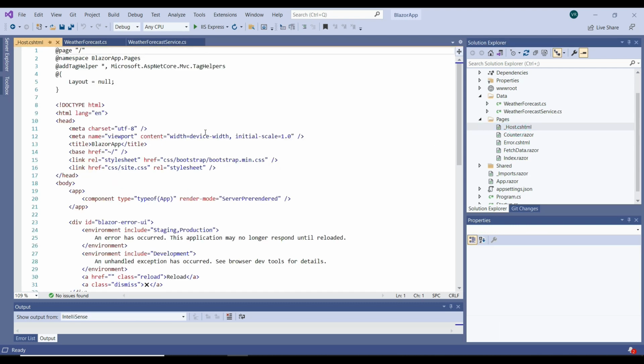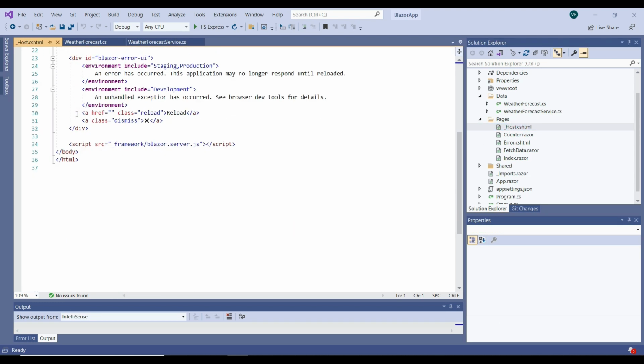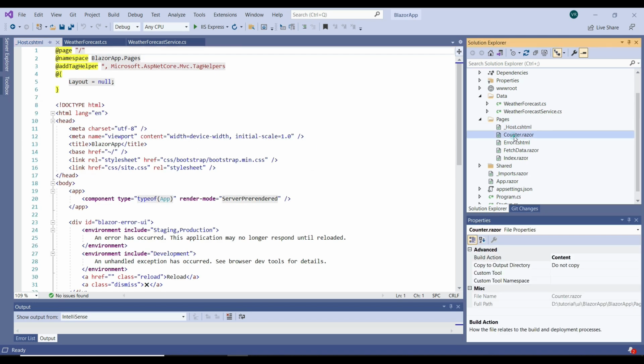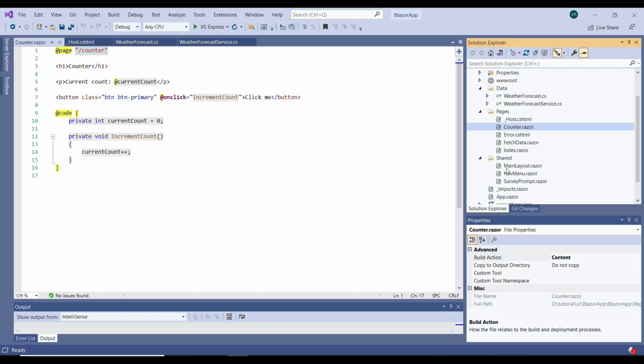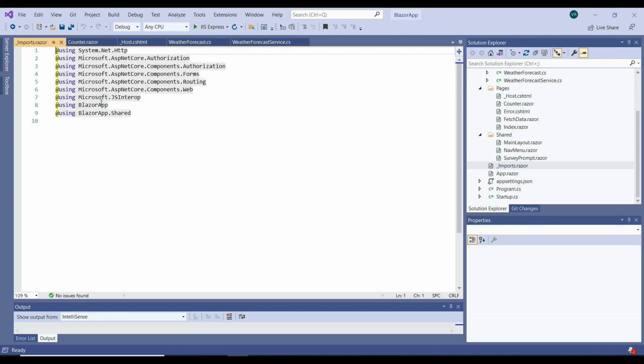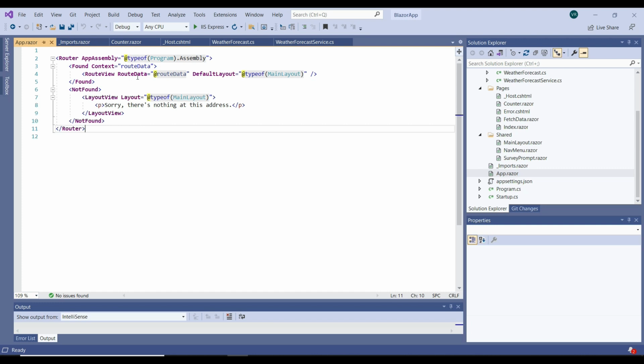_Host.cshtml is the root page, and we can see the HTML with head and body section here. Counter.razor is a sample component that's created in a Blazor project. This is available in route path /counter. The Shared folder contains the components that can be embedded in other components. _Imports.razor contains common razor directives to include in the components. App.razor is the root component of the app that sets up the client-side routing using the Router component.